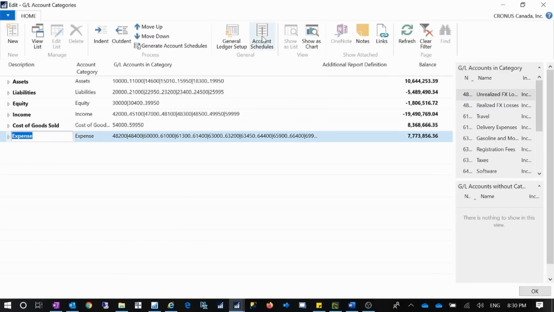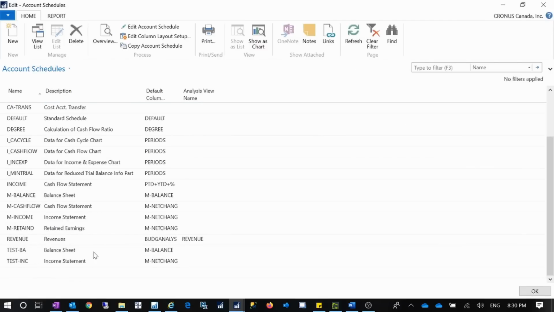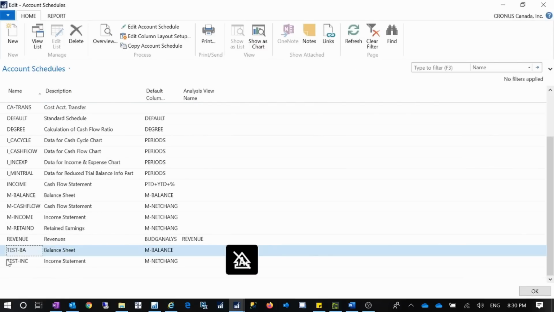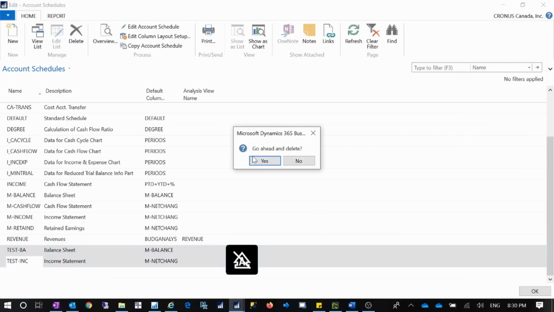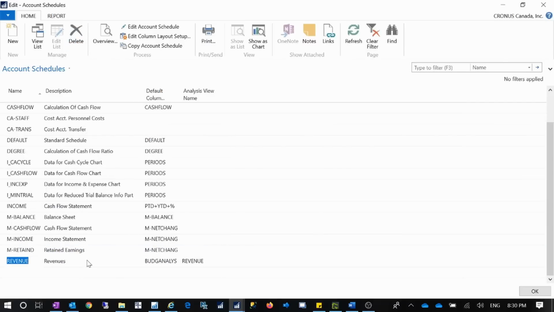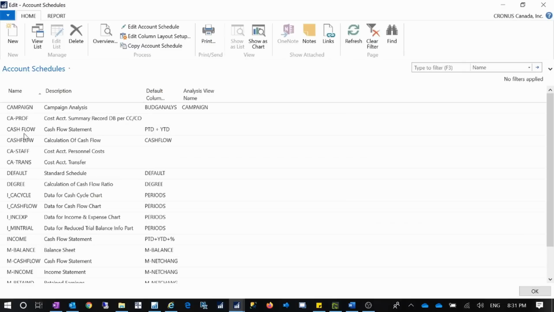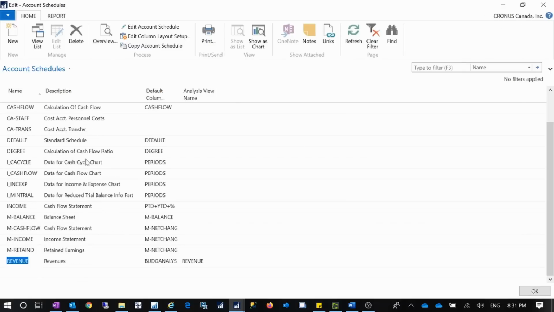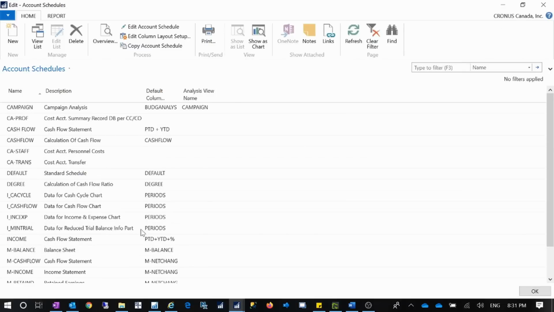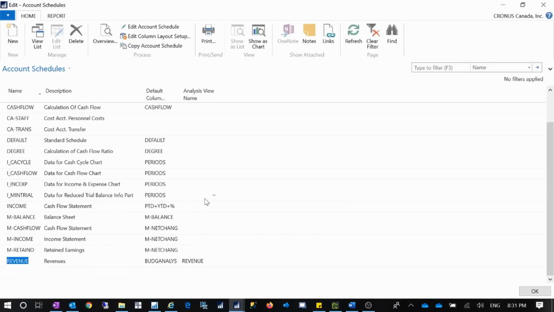And if you go to your account schedule, these are the defaults. I'm going to delete these last two because I was doing some testing for those, and I will show you as an example when I get to that part, okay? These ones are the defaults of the Cronus demo database. You have all these account schedules, which are the demo account schedules.